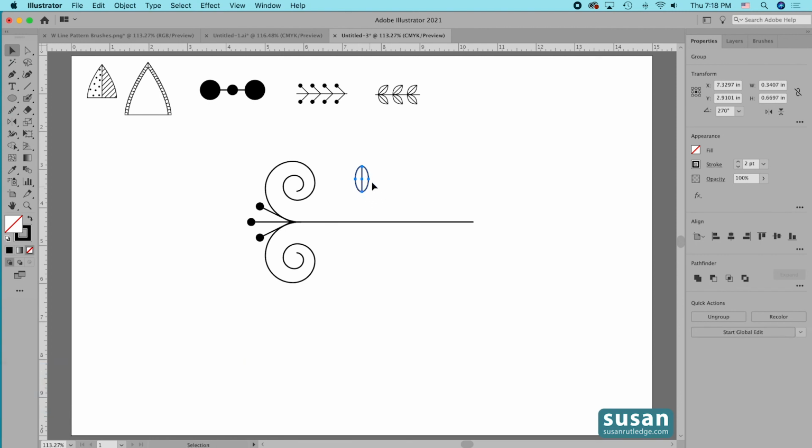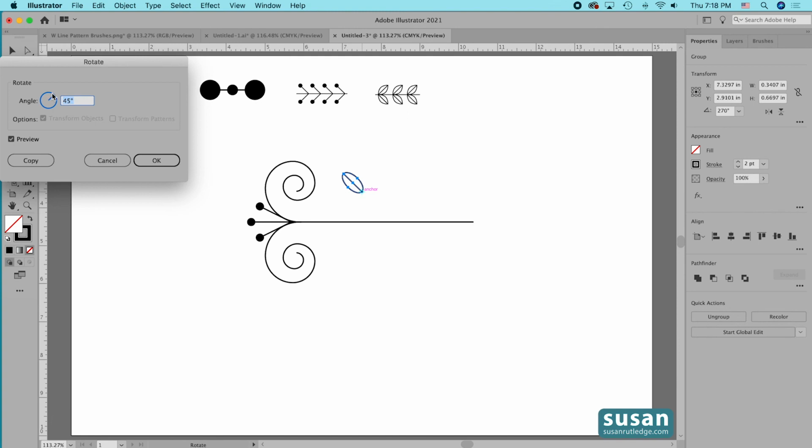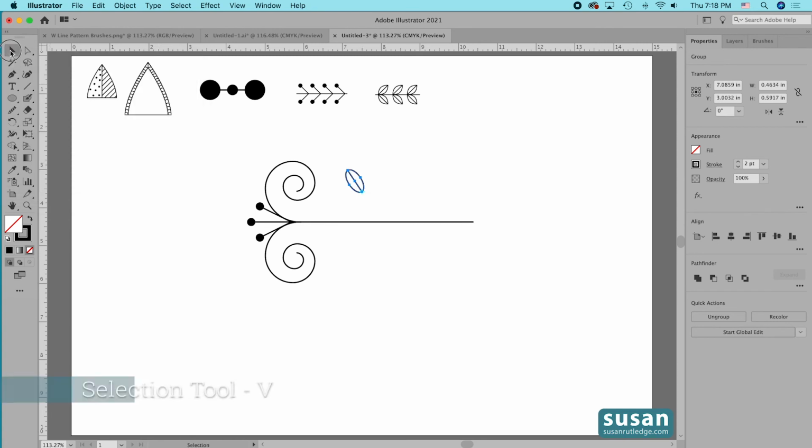Now we're going to rotate this leaf slightly, so I'm going to get the Rotate tool, keyboard shortcut R. I press one time to get the tool. Now I'm going to hold down the Option key and I'm going to click that bottom anchor, and that brings up the Rotate dialog box, and I'm going to type in 33 degrees here, and I'll say OK, and then get the Selection tool, and I'll drag this to where it intersects with this baseline.